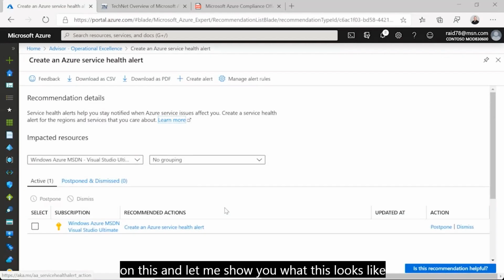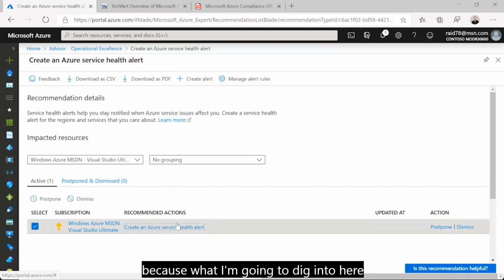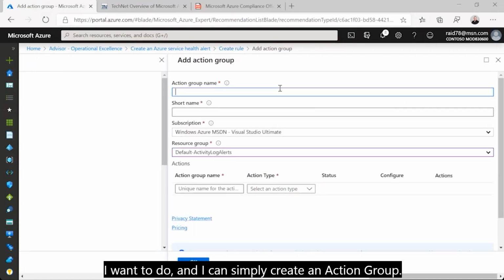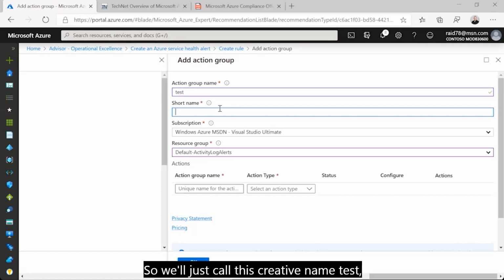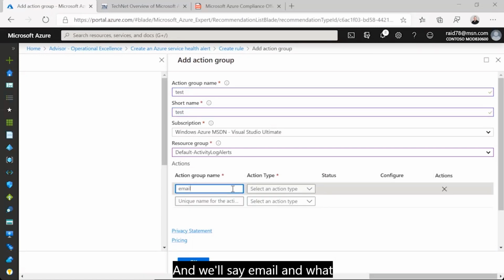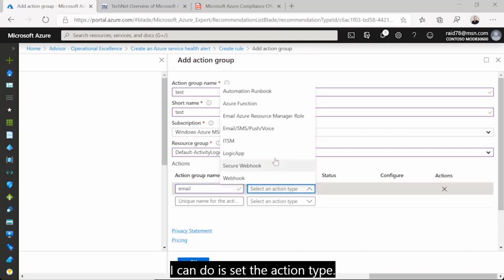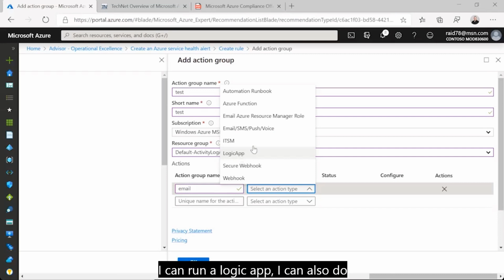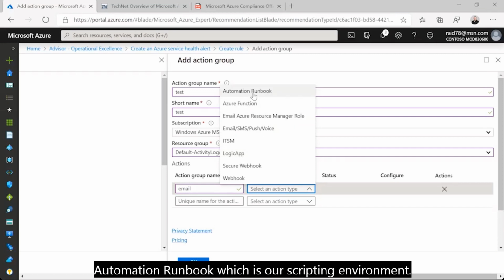And let me show you what this looks like, because what I'm going to dig into here is actually the monitoring platform for just a second. It tells me here's what my target is and what I want to do, and I can simply create an action group. So we'll just call this creative name test, short name test, and what are the actions? And we'll say email. And what I can do is set the action type. I can set emails, I can do IT service management, I can run a logic app, I can also do automation runbook, which is our scripting environment.